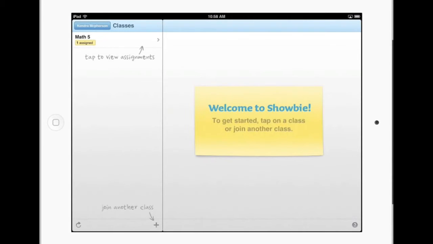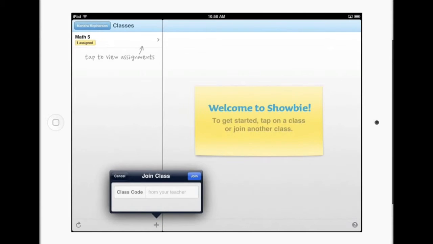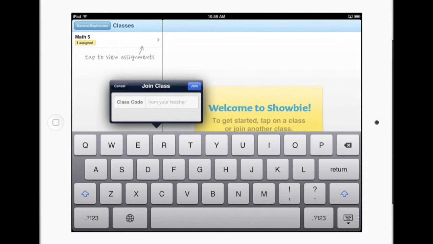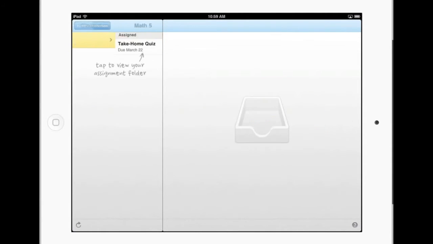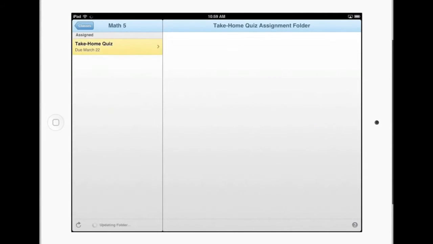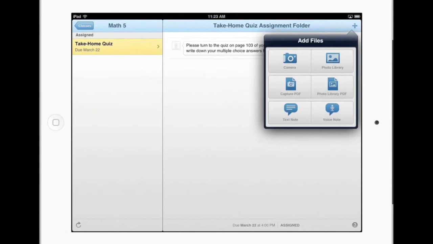If the student would like to join another class, he or she can simply tap on the plus sign at the bottom of the screen and enter another code. Let's head into the math folder and check out the assignment we made earlier. Just like in the teacher account, the students are able to follow the on-screen prompts in case they ever forget how to navigate through Showbie. In the quiz folder, the student can now see the instructions we left. Moreover, he or she can submit a response for the teacher to view.